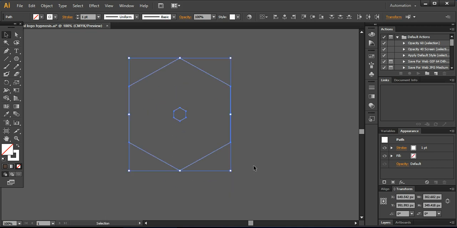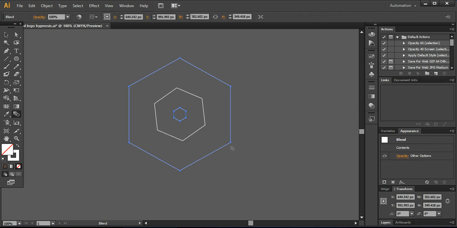Now we need to select both shapes together again, and here I want to use the blend tool. You can also press W on your keyboard to take the blend tool. So I'm clicking on it, and I'm simply taking the first anchor point of the smaller hexagon and clicking on it. And now to create a spiral blend within the hexagon, I want to choose this one, and I have just clicked on it, and the shape is forming like this.